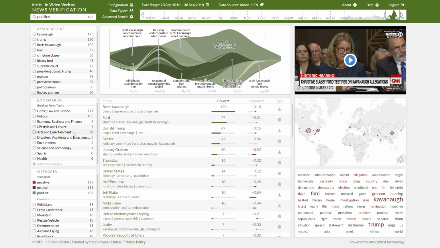The entity view shows a list of persons, organizations, and locations that co-occur with the search term. Underneath the name of each entity, three keywords indicate what's being associated with this entity. The columns on the right show the frequency of reference, the average sentiment expressed in these references, as well as the type of the entity.